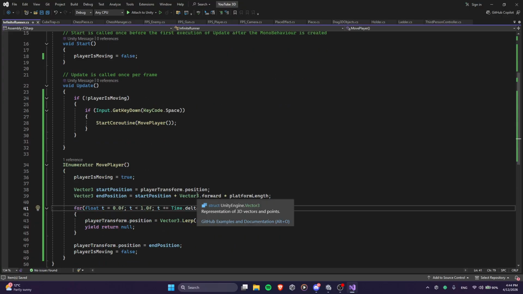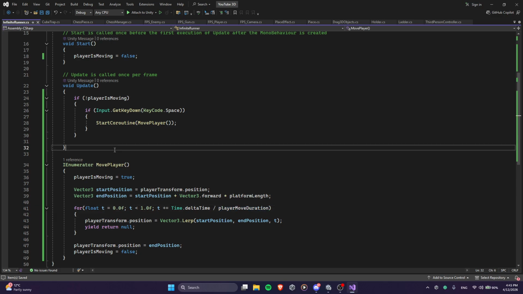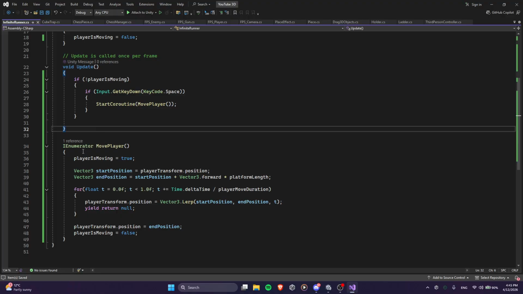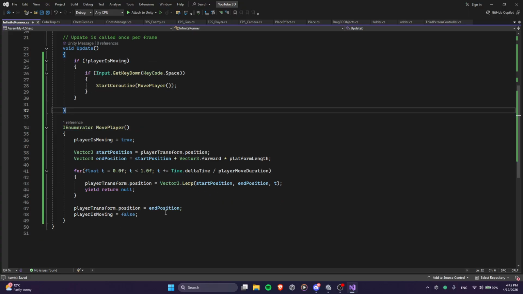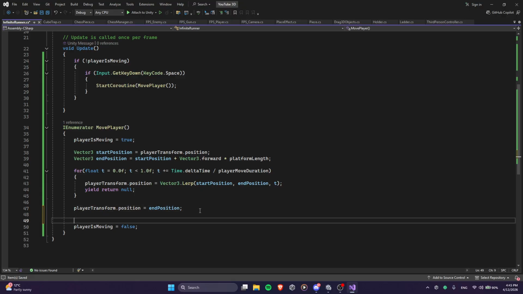So now every time we move the player, we want to spawn a platform. We can either have this with an animation or not. I'm thinking whether to have an animation or not. Let's keep it simple. We'll add an animation later. So at the end of this, we can spawn our platform.